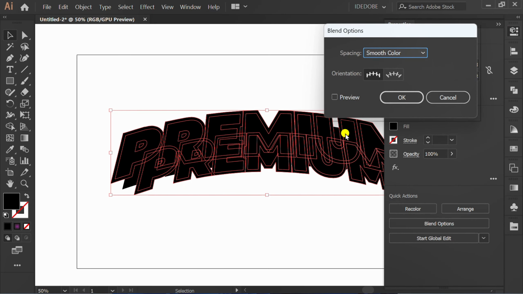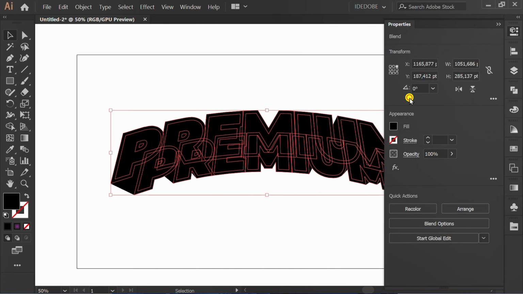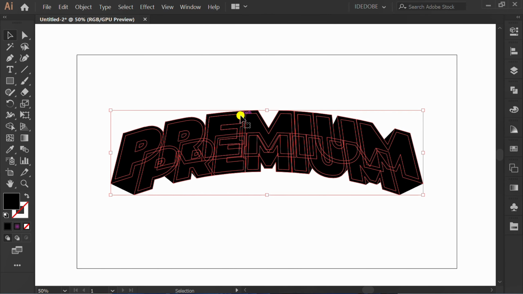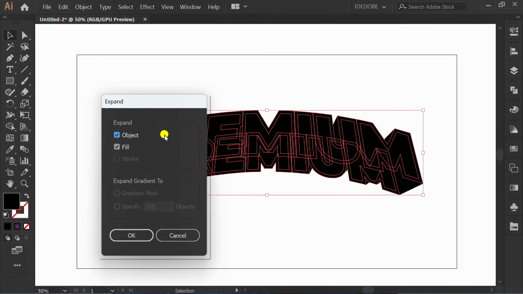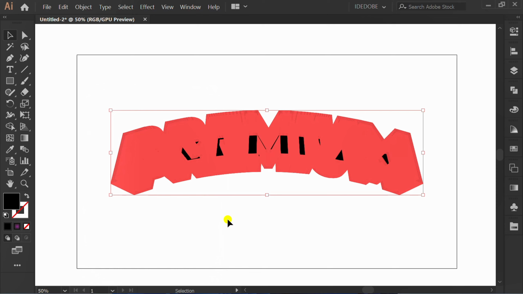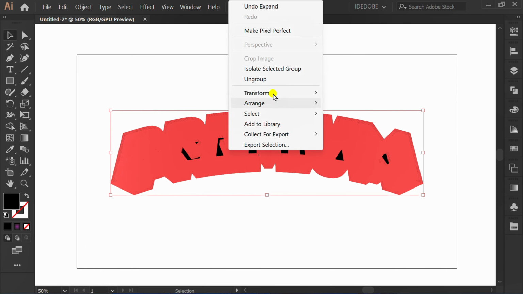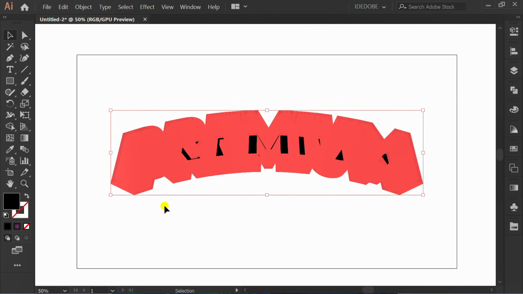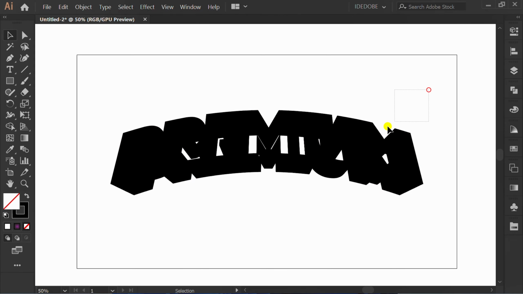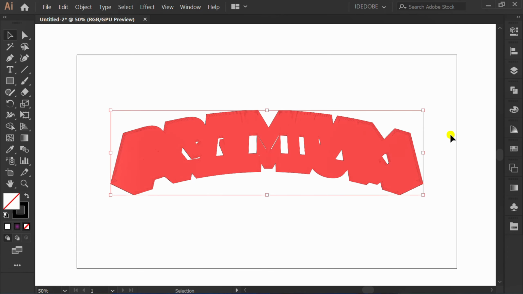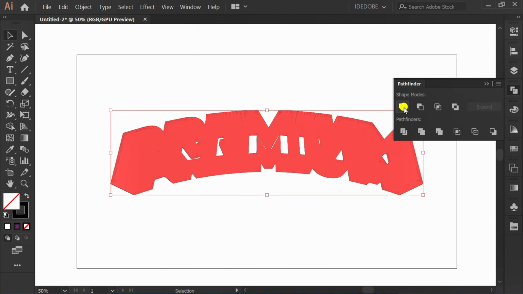Go to Blend Options and set it like this. Go to Object and Expand. Right-click and ungroup. Press D and slash. Select again, go to Pathfinder and click Unite.